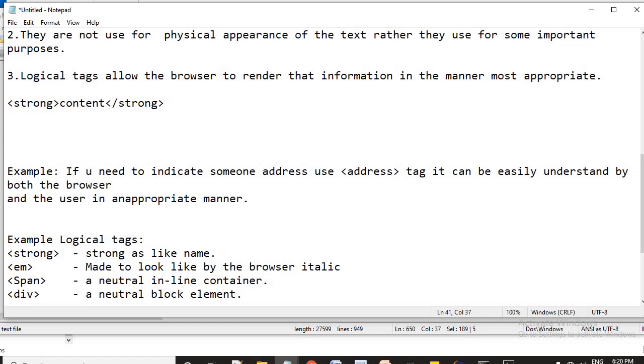Some example logical tags. Strong: it displays text in strong. Emphasize: made to look like italic by the browser. Span: span means row span, column span, like that. Division: divides the section of the web page. So we can easily identify the purpose of the tag by its name. We don't need to search for it.